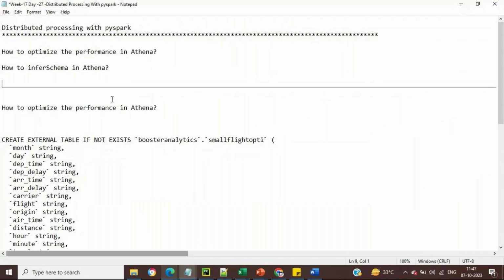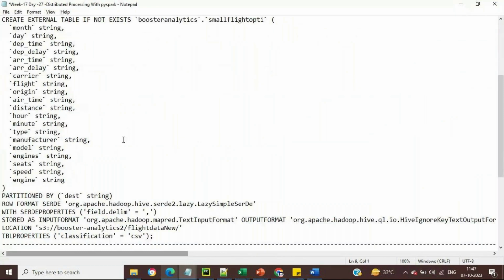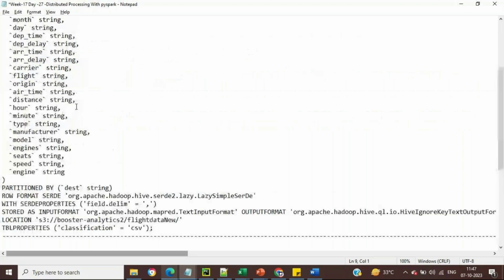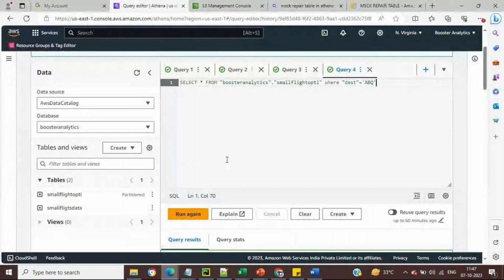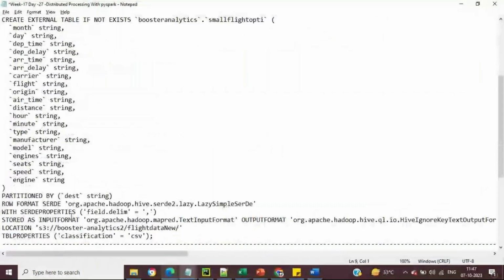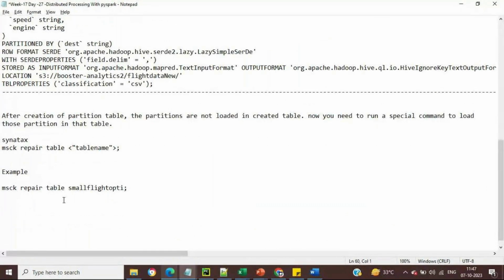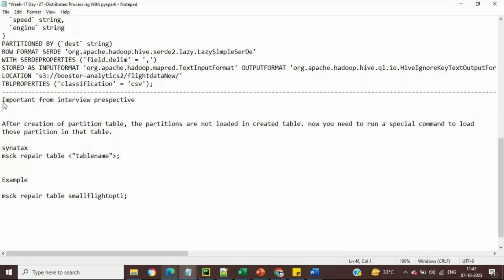Okay, so this is with respect to the optimization that we can do on top of Athena table. Now what we can do, how to infer the schema. So second option is how to infer the schema. This is important from the interview perspective. Let me mention important. Okay, how to infer the schema.